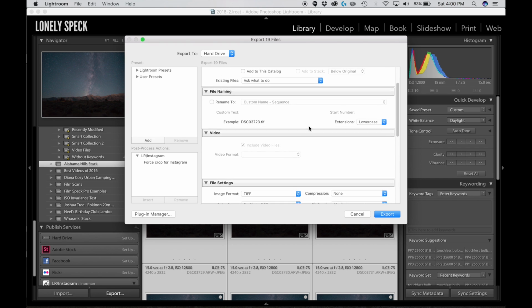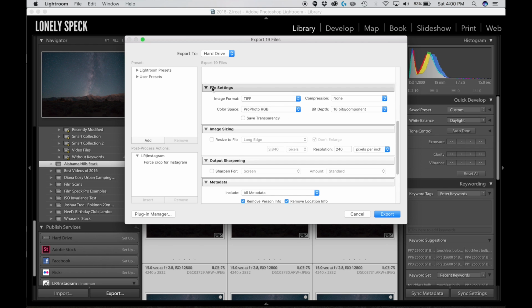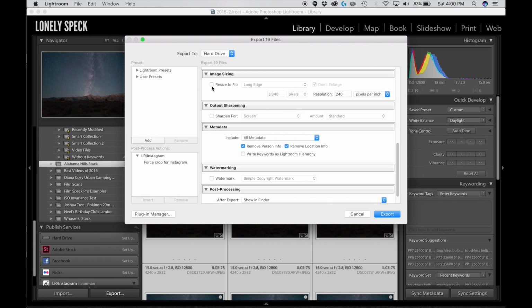I'm not going to rename the files or anything, but I do want to make sure that my file settings are set to TIFF, and then ProPhoto RGB, which allows us to do a 16-bit depth color on our image files. I'm going to use no compression just so that the workflow is a little bit faster. And I'm making sure that I'm not resizing my image at all. I'm not applying any sort of sharpening to it.